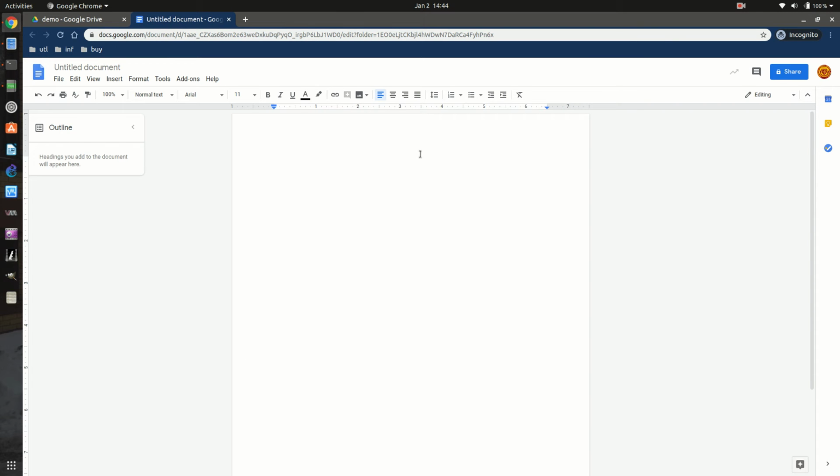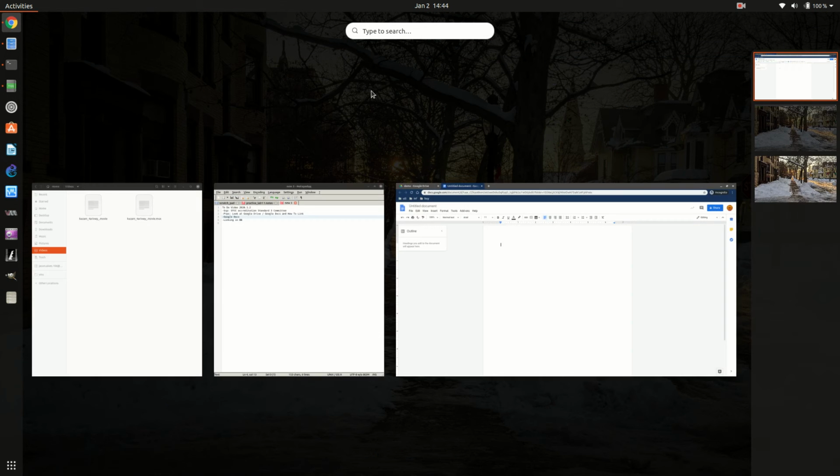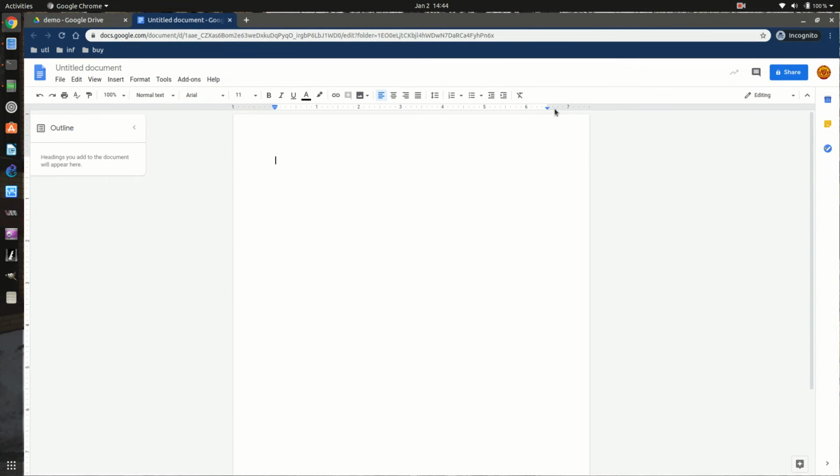By the way, if things look a little different, I'm using Chrome and I'm using Ubuntu 19.04. So the taskbar is going to be on the left here. Things will look a little bit different, but everything's kind of converging into a single type of desktop.